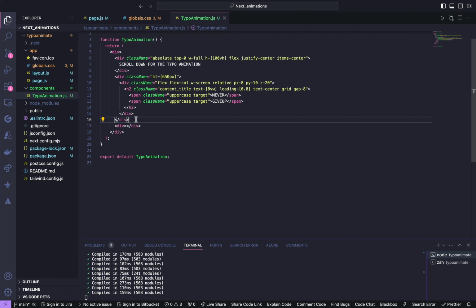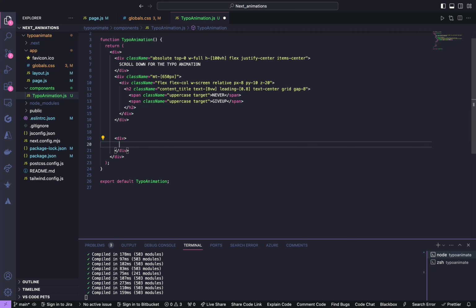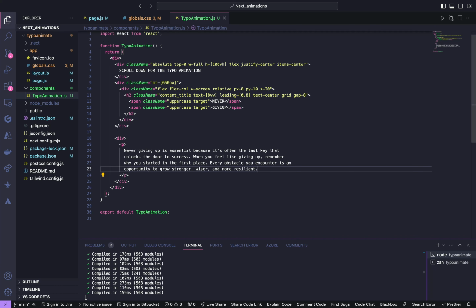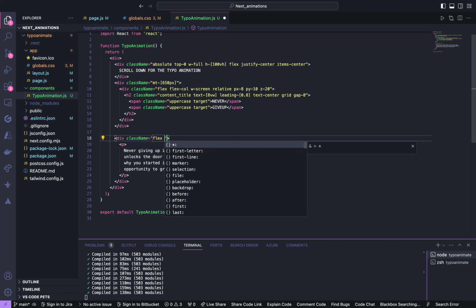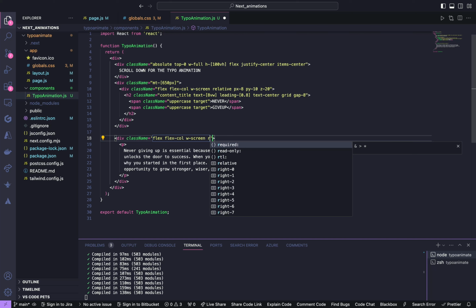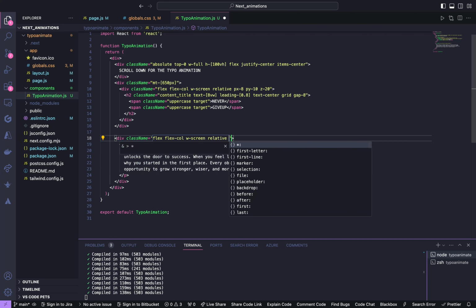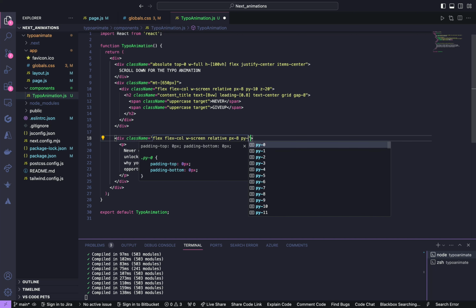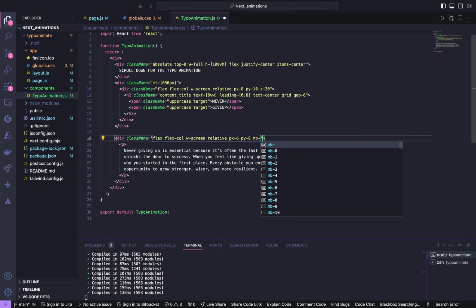Now we'll go to our third div. Inside the third div, we shall have some dummy paragraph. So give it a p tag. Inside the p tag, we shall style this div and give it a class name of flex column. Give it a width of screen, relative, padding x of 8, padding y of 6, margin bottom of 350 pixels.